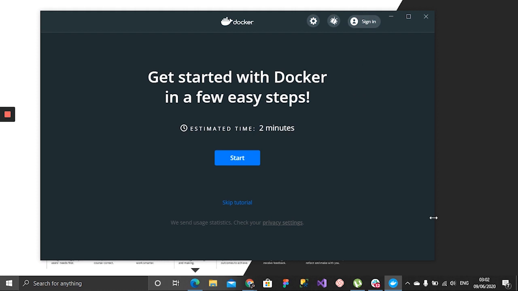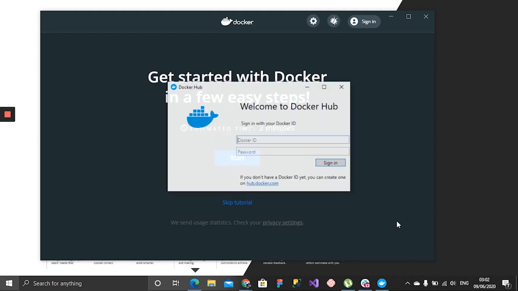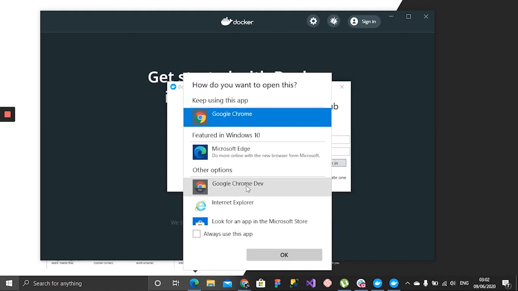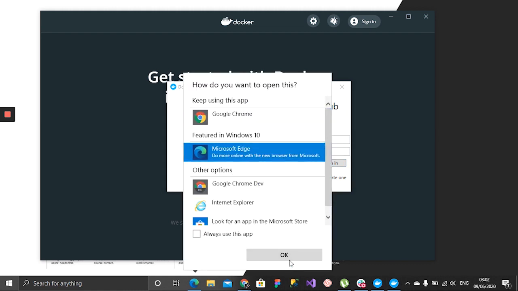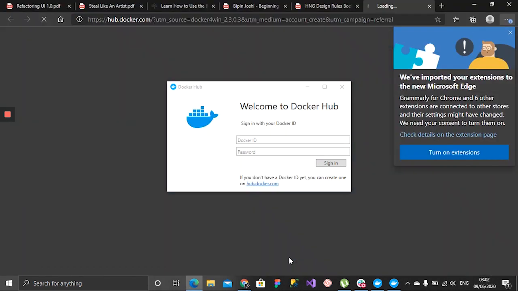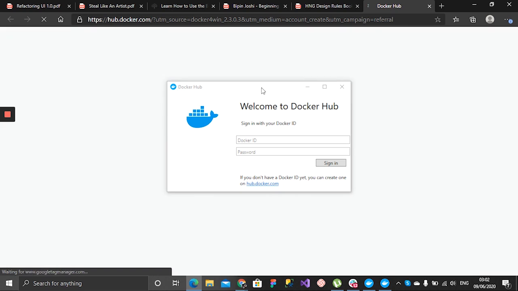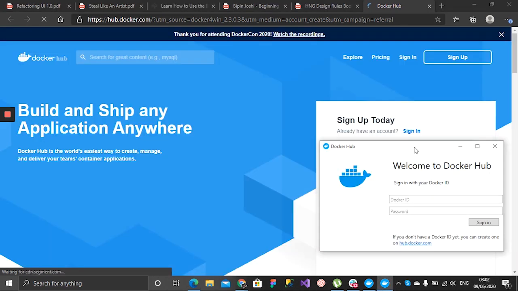So before we do all of that, why don't we just sign in to Docker? Create a Docker ID and then sign in. So it says sign in with your Docker ID. If you do not have a Docker ID yet, you can create one at hub.docker.com. So let's go create one here at hub.docker.com. So I'm going to say sign up.